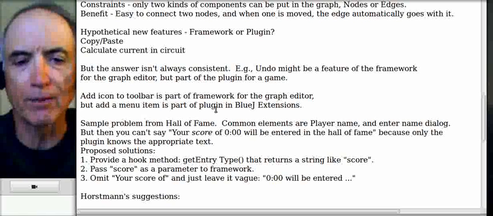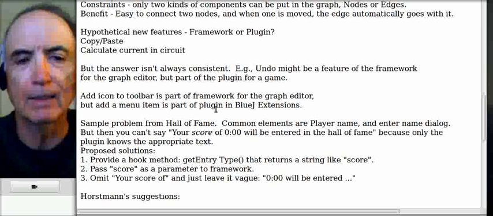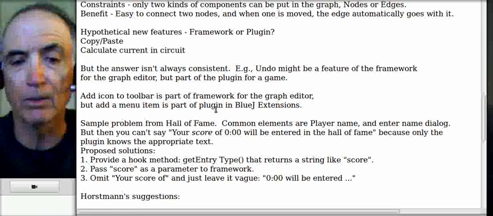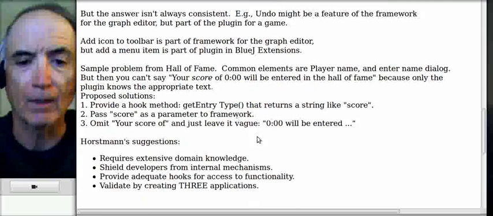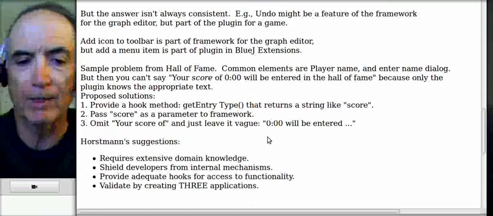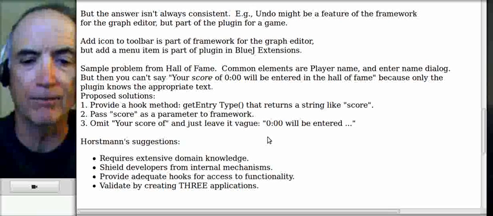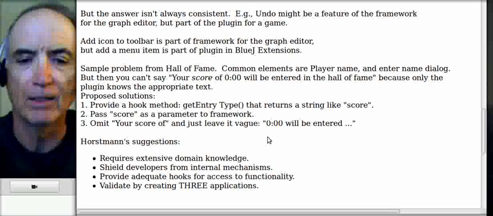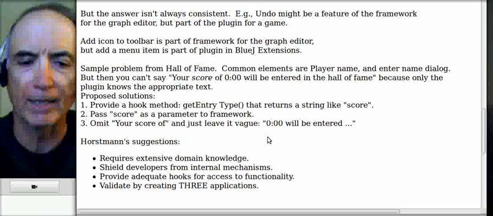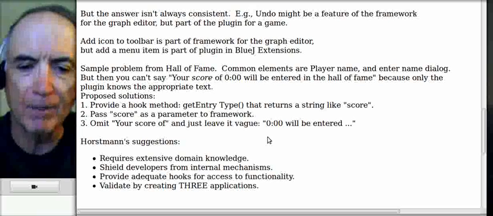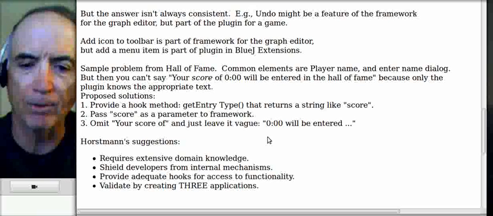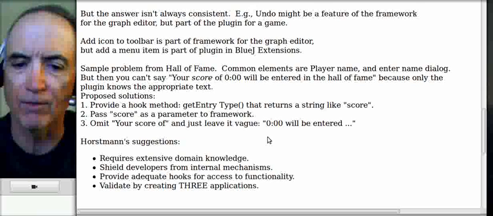So there's a lot of very small decisions that go into making a framework, each of which will impact how much creativity you're leaving up to the plugin author and how much support that you will provide in the framework. Horstman has a number of recommendations. He says that building a framework requires a very extensive understanding of the domain that you're building the plugin for, that you should try to shield developers from internal mechanisms, and at the same time provide adequate hooks for developers to access functionality that's available in the framework.